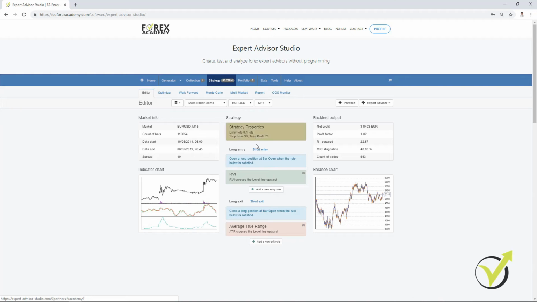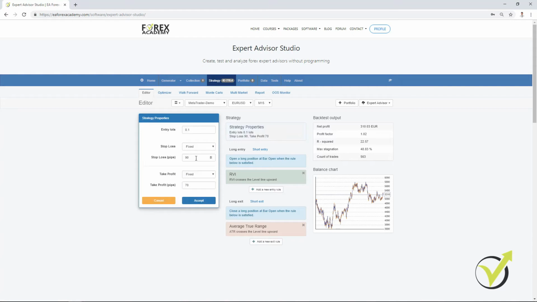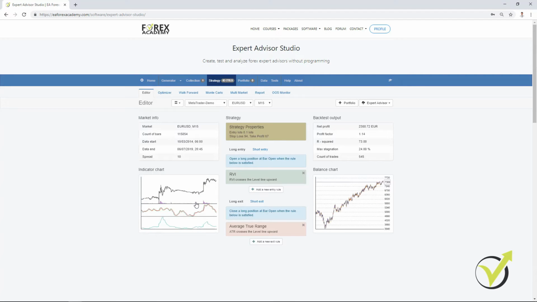And let me change as well the strategy properties. I will increase a little bit the stop loss to 94, and the take profit I will decrease it to 67. I click on accept, and you see the difference. I have much better strategy over here. There is a drawdown in the beginning, but the recent period it goes with a very stable line upwards. And this is one of the strategies that I've been using recently.